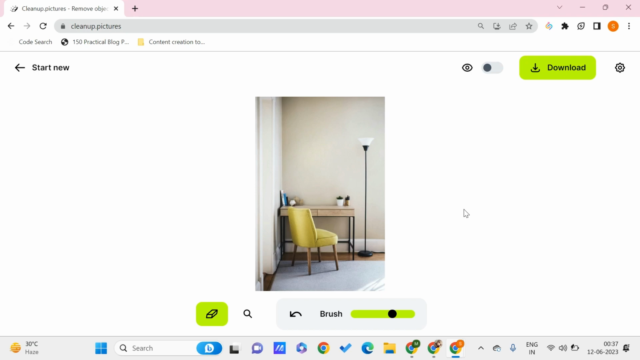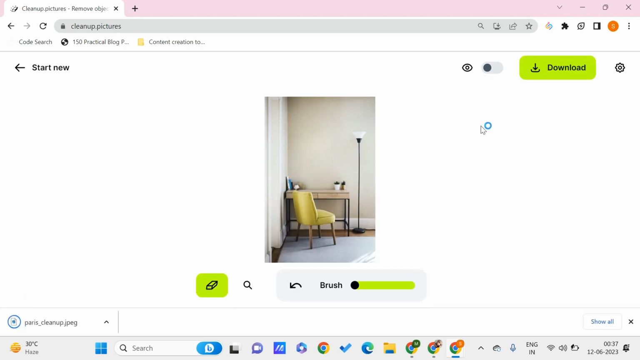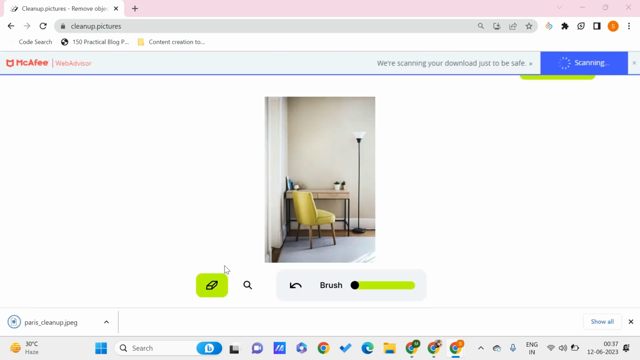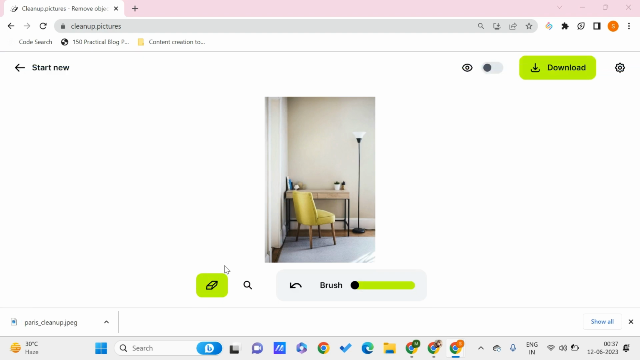So you can upload your own image, use this brush, and remove objects in the images just like that by using this website called Cleanup.pictures. And once you are done, you can just click on download to download this particular image. So isn't it very simple? I hope you found this video useful to you.